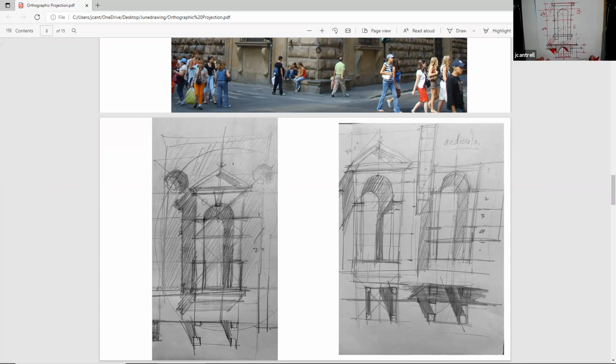Okay, so how would you determine how far the shadow is from this edge? We go back to our plan. So this corner is here. It's actually this one here. So then the depth will be determined by the placement of it in plan, and then you just project up.